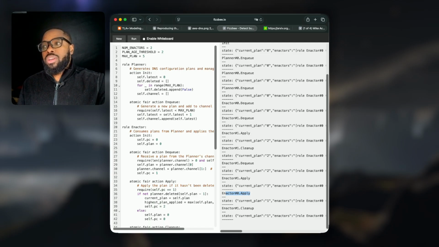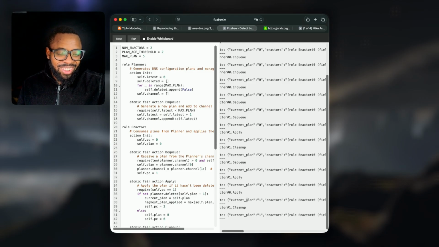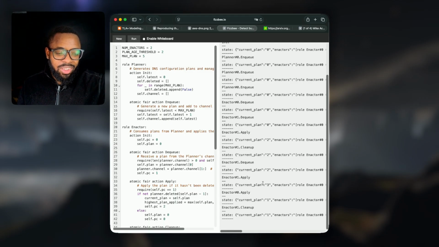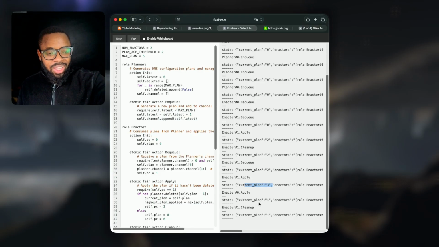I'm still alive, and I have work to do, right? Except the work that it's about to do is about to screw things up, right? Because when it applies its plan, because it's been sitting on plan 1 that it DQ'd a long time ago, it doesn't know that Enactor 1 is now essentially processing the third latest plan generated by the planner, right?